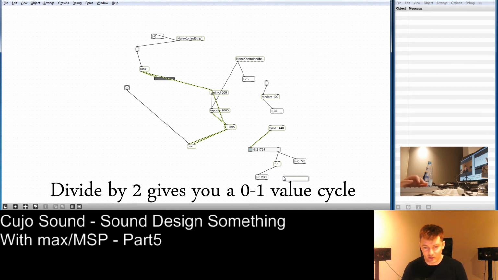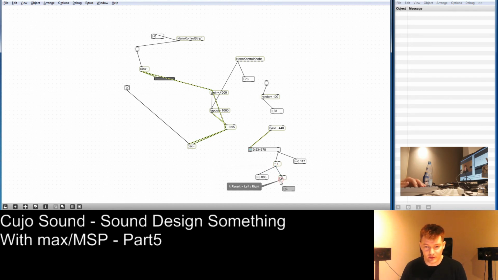So if we put in a new object and say divide by 2, float this, and do like this, and have a float box here, that means that we now have a value that goes from 0 to 1 instead of going from -1, which is a really nifty trick of how to change sine waves or anything like that. And you don't want the negative values. So now we have here, like it goes to about 1.